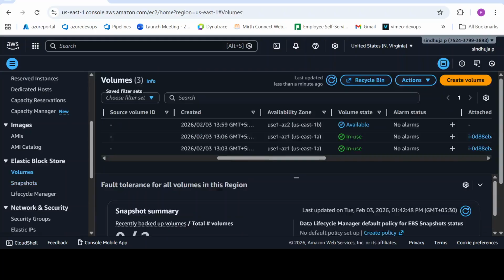Actions, create a volume from the snapshot, and you have to choose which volume type you require. And you can also increase the size of the snapshot. It is 15 GB right now. While creating an actual volume, you can increase that, but you cannot decrease it. You can take whatever size is available, but you cannot decrease that. You can change IOPS and throughput.